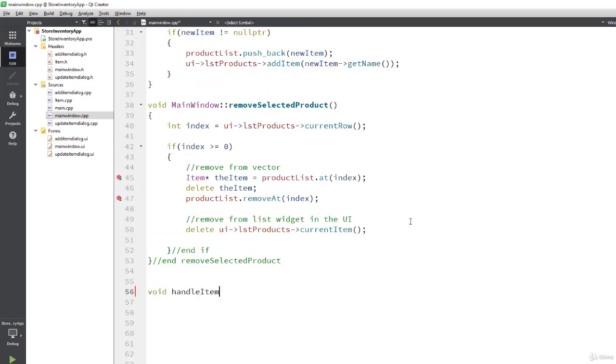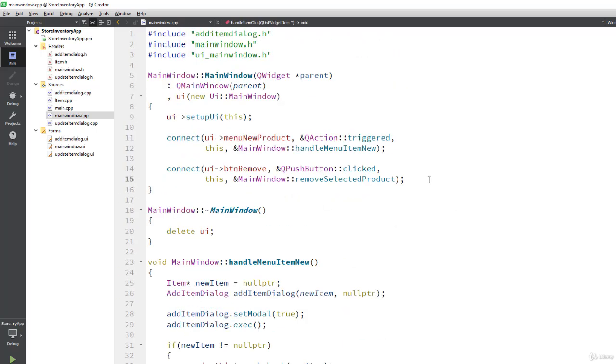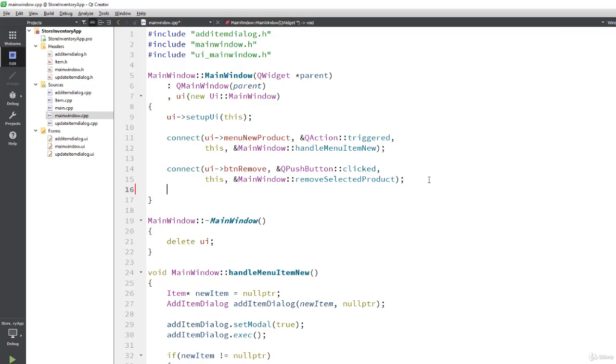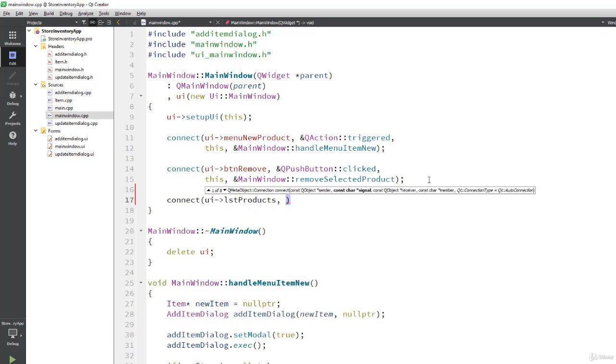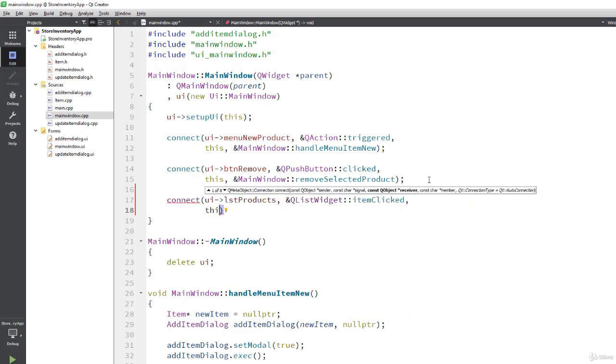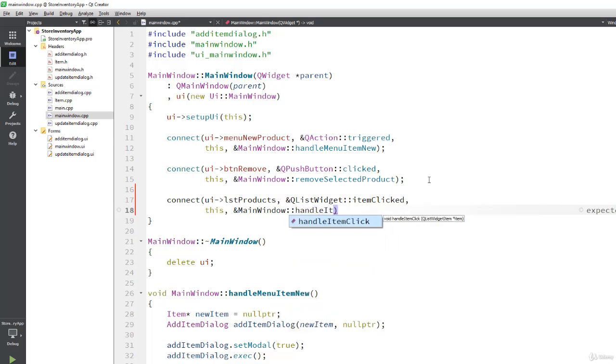I'm going to write handleItemClick with a QListWidgetItem pointer, and we'll just call that item, kind of like we did before. And then I'm going to go up here and connect them. So right here, I'm going to say connect ui list products, and we'll make this the QListWidget itemClicked event, which is built in. Main, oops, that should be an ampersand. MainWindow handleItemClick. There we go. So now it's connected, it's wired in.